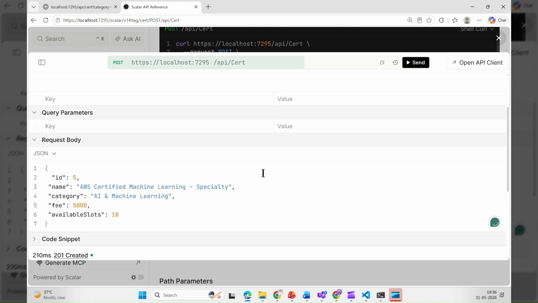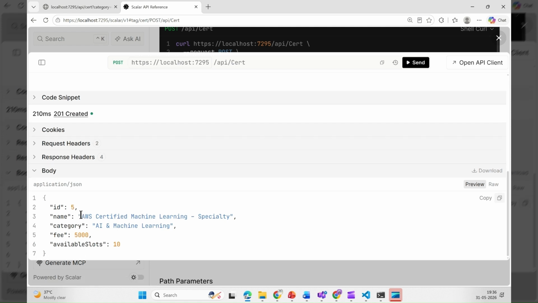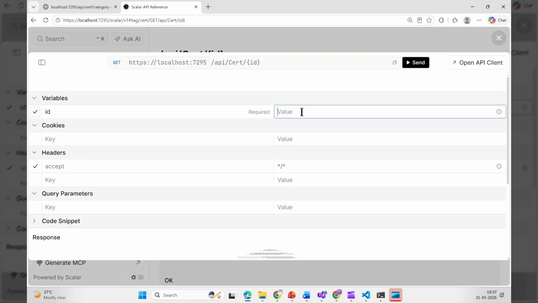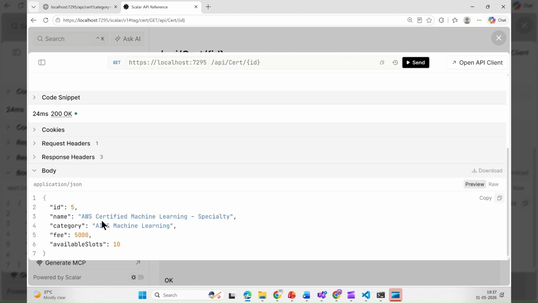Now let's send this. And if you see here, 201 it is created and the fifth certification is available. Now let's go and browse the newly created certification. Let's pass the ID as 5, which is newly created. Now you can see the newly created certification is returned by this endpoint.